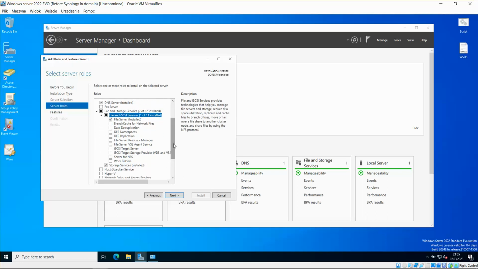What we are going to install, because we already have a file server installed. Of course, if you don't have this feature installed, what you need to do is you need to take this on and install a file server. And we have storage services also installed as well.